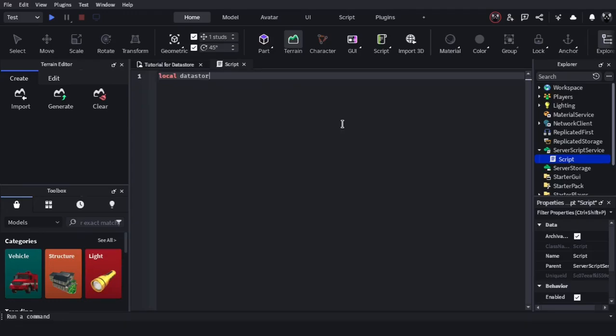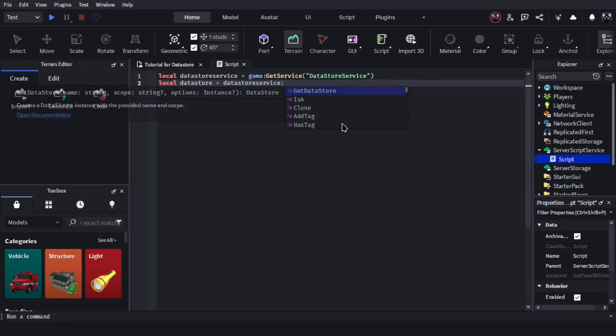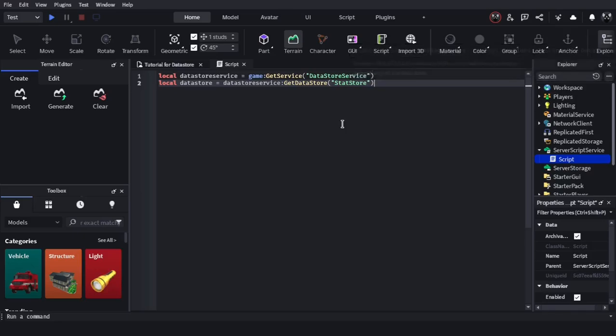Okay, so we do local DataStoreService = game:GetService("DataStoreService"). This gets the data store service from the game. Next line, local dataStore = DataStoreService:GetDataStore("StatStore"). This creates or opens a data store named StatStore.